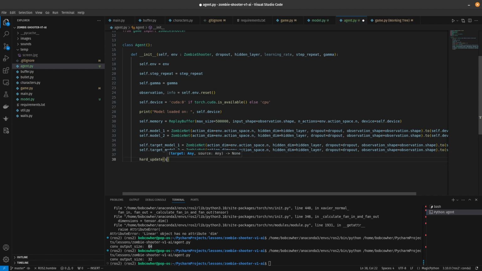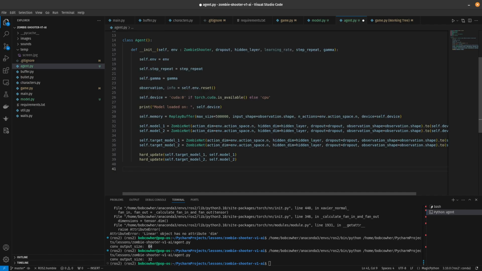And we can say self.targetModel1, and our source is going to be self.model1. And then just copy and paste that. And we will do the same thing for target model 2 and self.model2. Okay, we have successfully created our models and our target models.